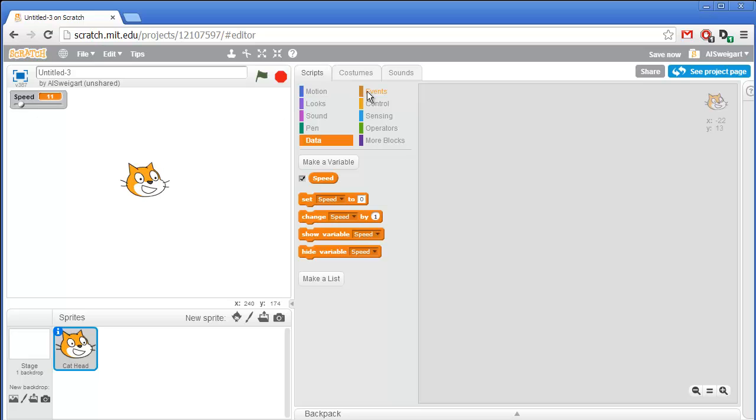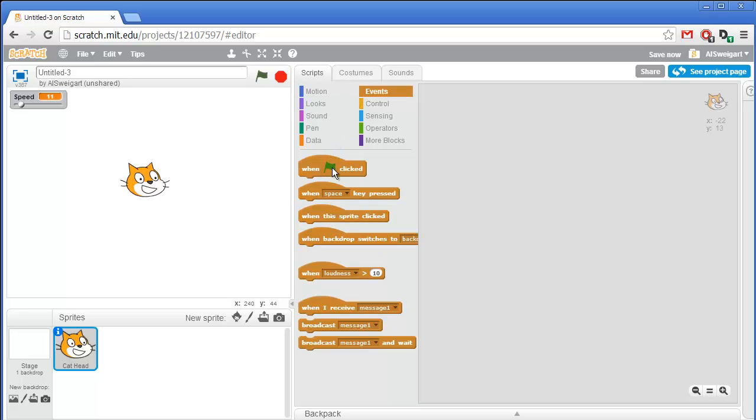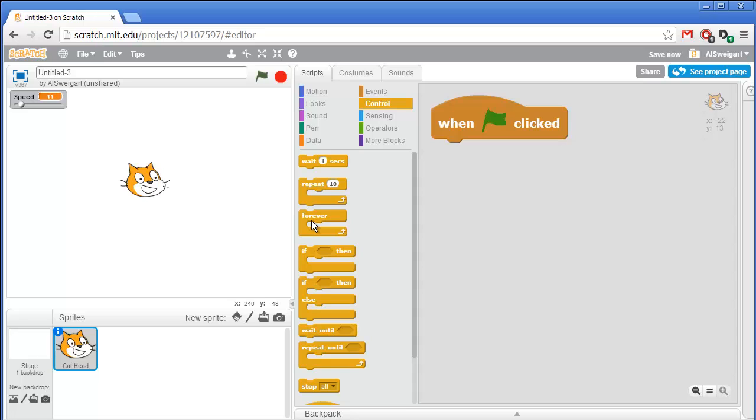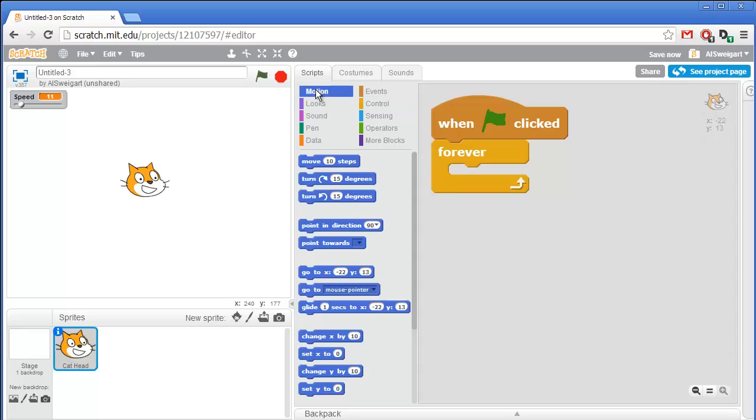That seems good. So in the brown events section, grab this when green flag clicked block. I'll enlarge it so that it's easier to read. Go to the orange control section and grab this forever loop. Now what we want this cat to do is point towards the mouse cursor and then move a few steps towards it. So go to the dark blue motion category and grab this point towards block. We'll just set it right inside that forever loop, and click on the black triangle so that we can set it to mouse pointer.